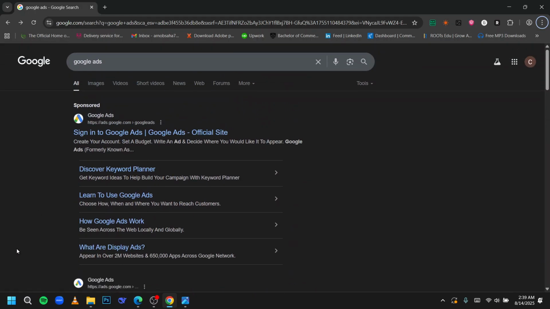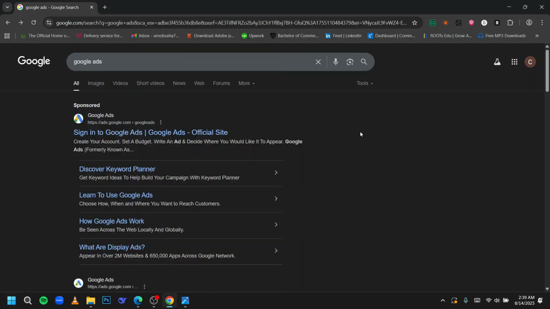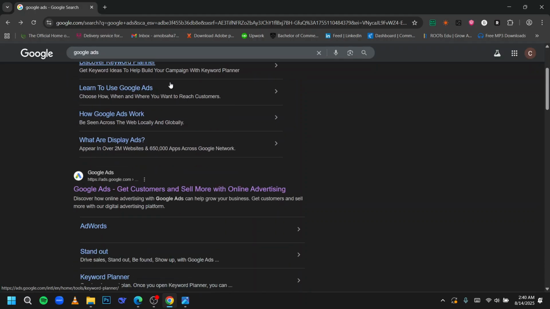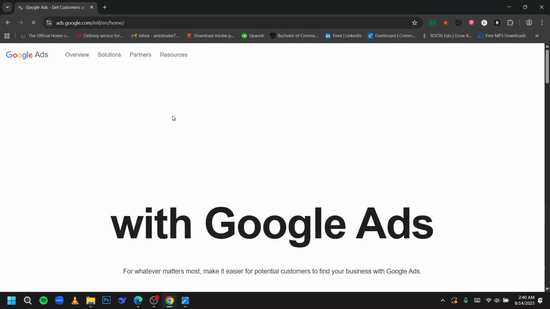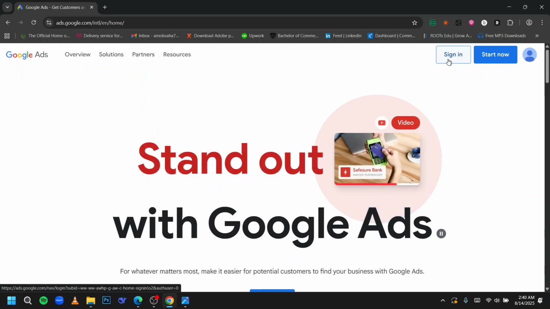So for this you have to go to the start button, then simply type in Chrome or your preferred browser, and then type in Google Ads in the search bar. Then just go to the first website from there, and choose the start now or the sign in button according to your preferences.